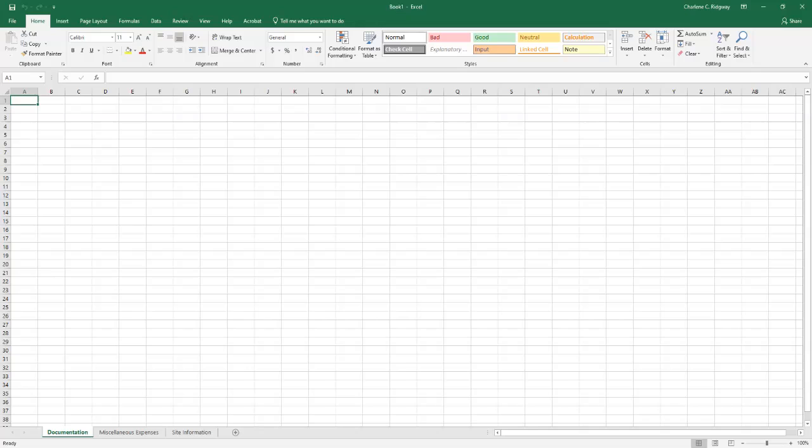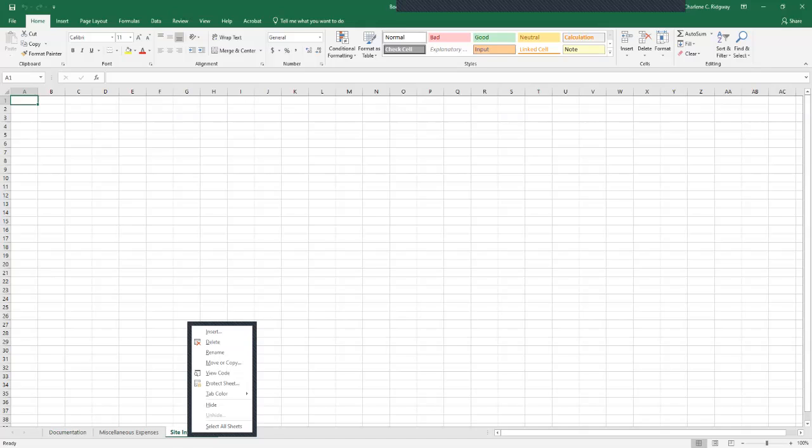Okay, now we're going to learn how easy it is to delete a worksheet. Earlier, we created the Site Information worksheet. Place your mouse on Site Information, right-click, and choose Delete. And that's how you delete a worksheet.